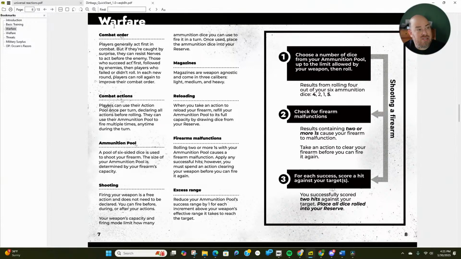All right, so now into basically your combat section. Players generally act first in combat, but if they're caught by surprise, they can resist with nerves to act before the enemy. That's kind of cool, right? So if you're caught by surprise, you can prioritize amongst yourselves whether you want to theoretically spend dice to not be surprised, which I think is kind of nice.